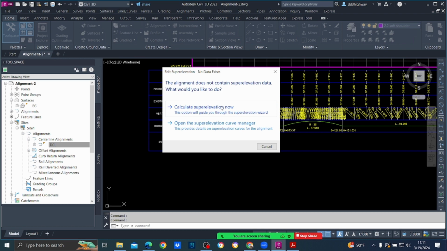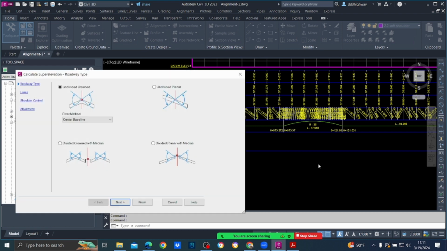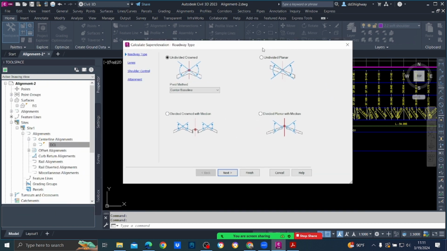So we'll go to Calculate Superelevation Now. You have to give these parameters. Out of these four diagrams, what describes your road best? Is it undivided crown, undivided planar, divided crown with median, or divided planar with median? What describes your road better? 1, 2, 3 or 4?